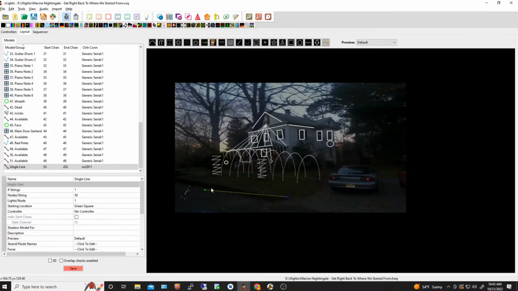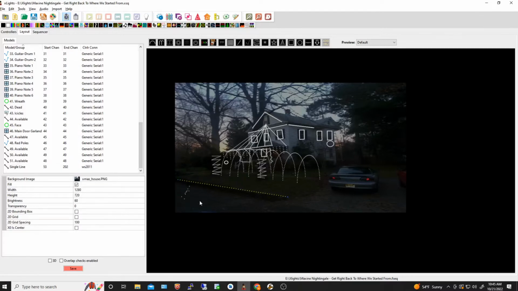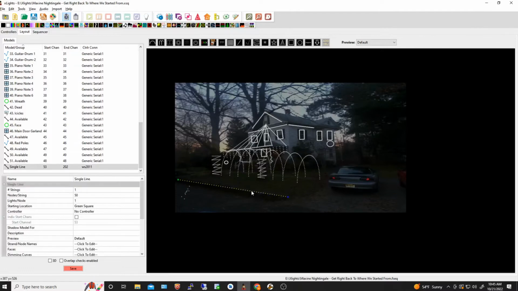I'm going to put it along my walkway here, this wall. Okay, so that's the wall. So then this string of lights. Now what I like to do is put a number in front of the descriptive name. That way if I sort items, because I like to sort items in certain ways.